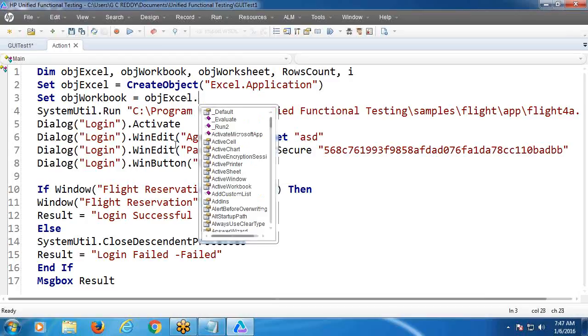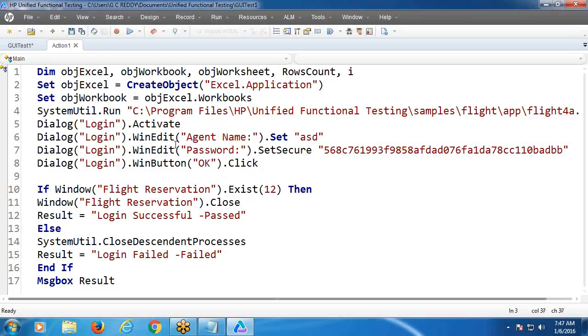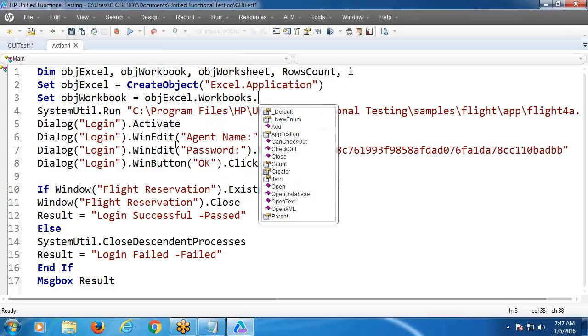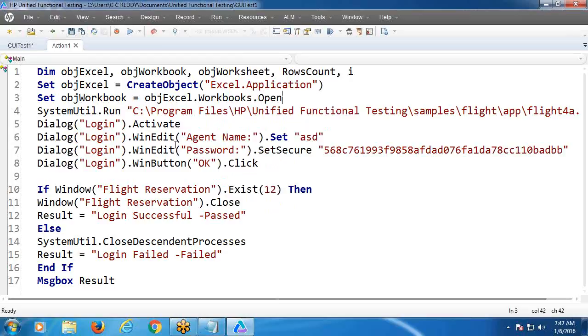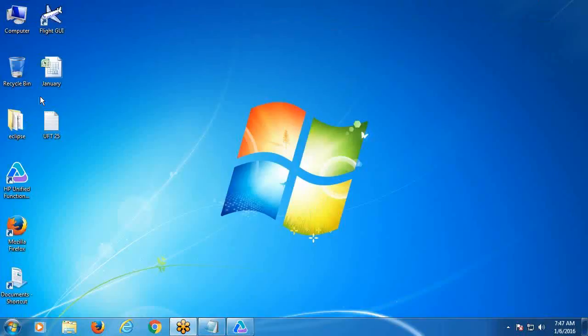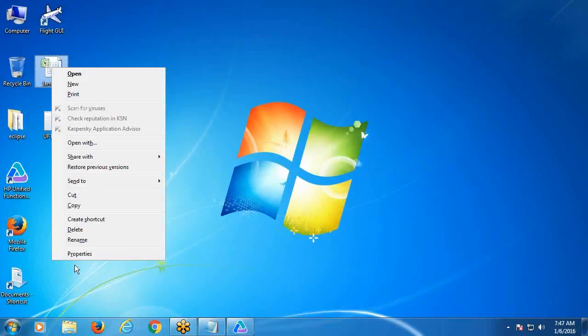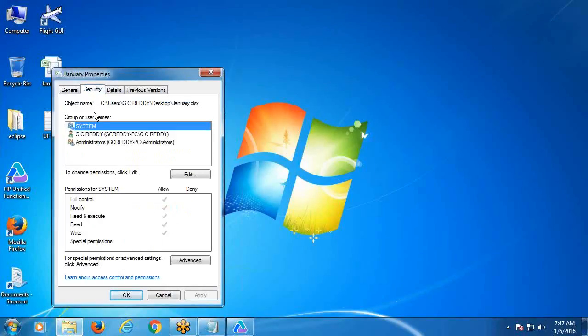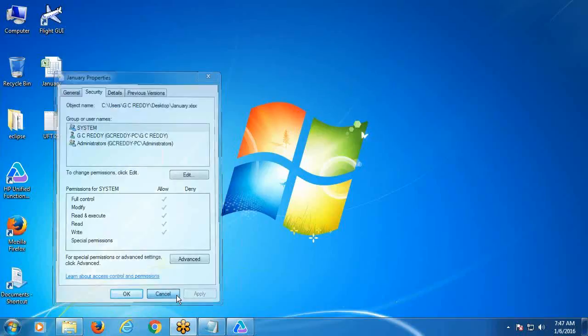See, the test data file already exists on desktop. Workbooks property dot open. File already there, so open. If file not there, add method. See, provide the path of the test data file, path of the Excel file.